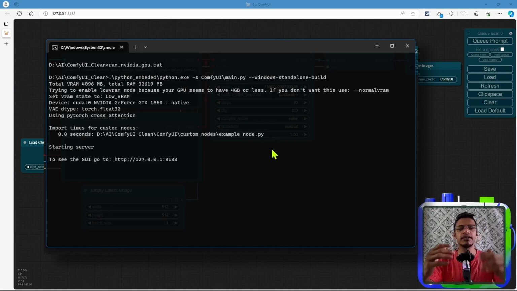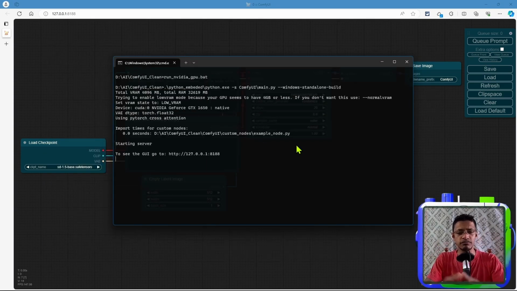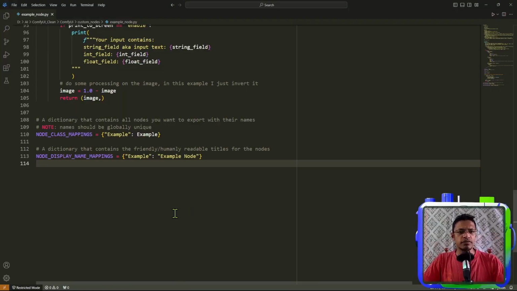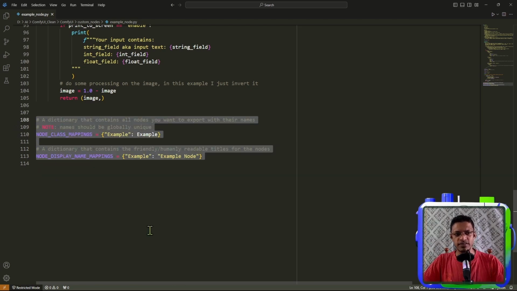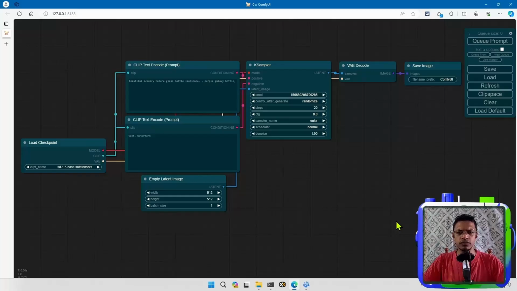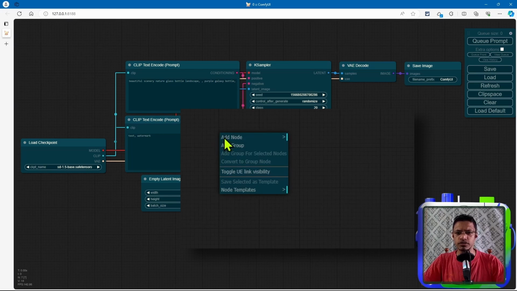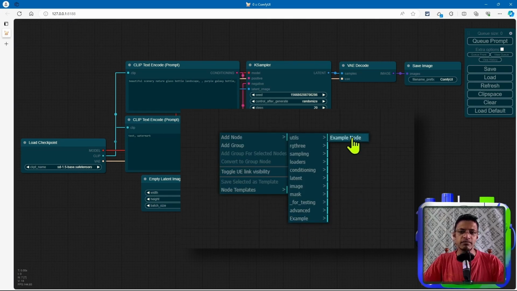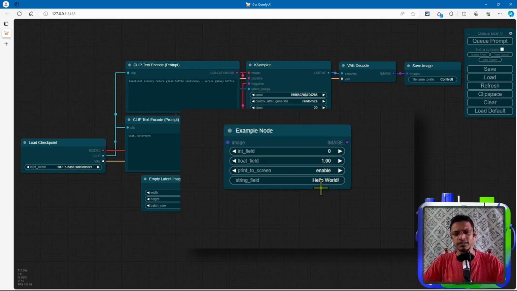So the way that custom nodes work inside of ComfyUI, if a Python file which is inside the custom_nodes folder has these values, then ComfyUI, when loading up, will load this file, but it will load it as a custom node. So if I go inside the web browser, right click on add node, at the bottom I have example, and then I have my example node, which just says hello world here.